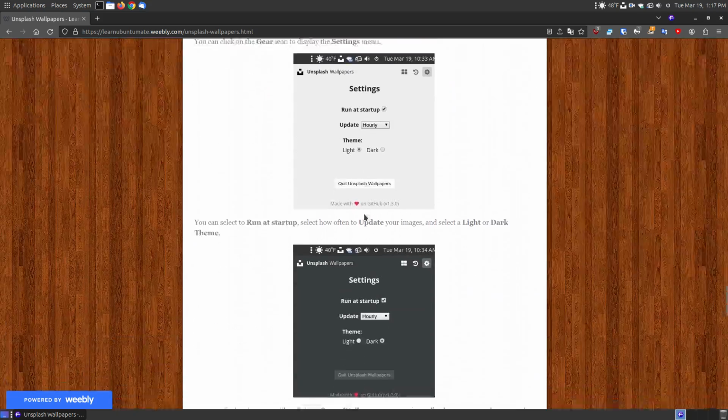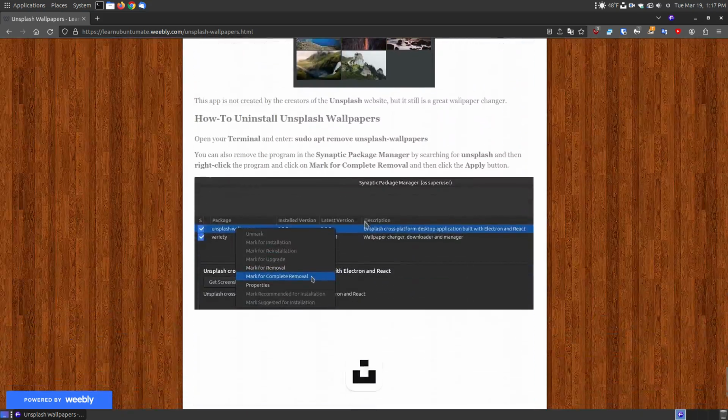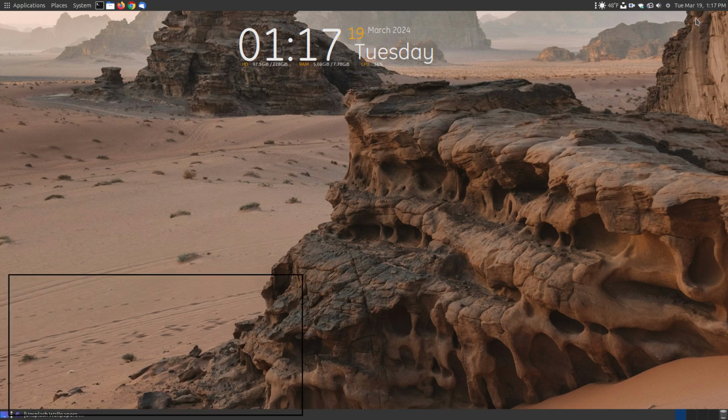I do have illustrations here on my website, and I'm not going to go through all of those. If you want to remove it, it shows you how to remove it using the terminal, or you can remove it using the Synaptic Package Manager.